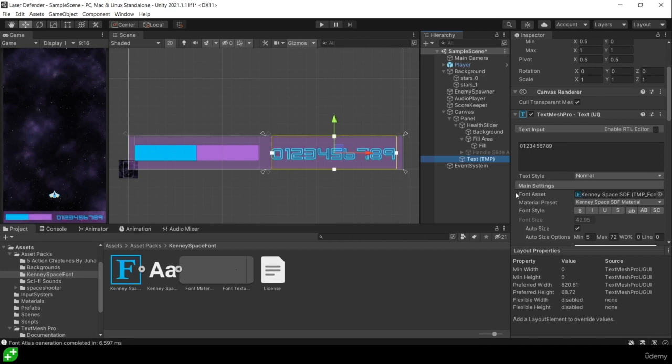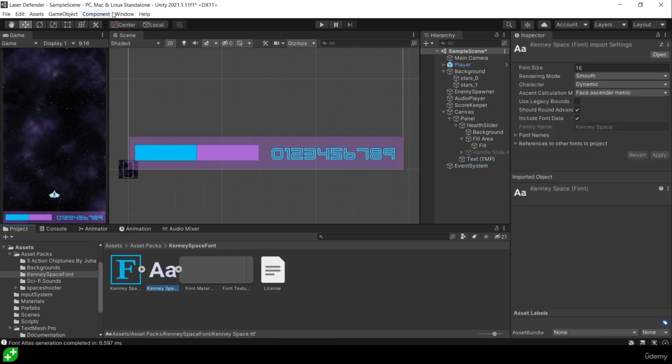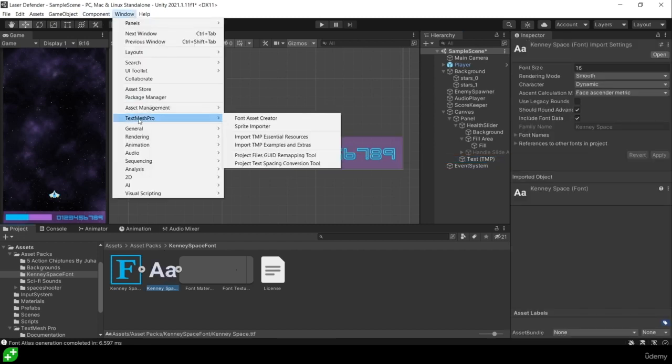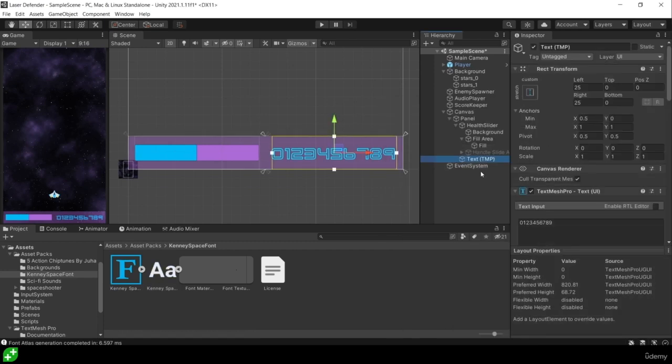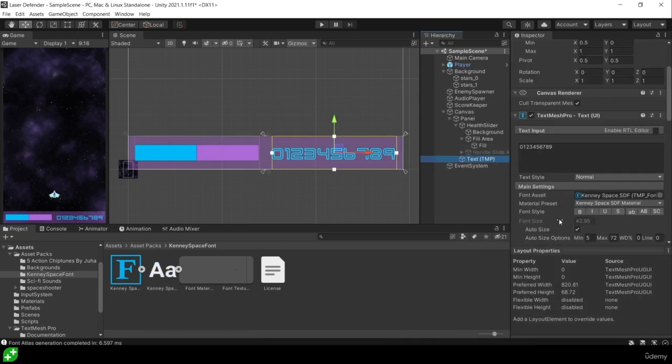Because we're working with Text Mesh Pro, we need to turn that font into a font asset. So remember, we can do that if we select our font. We can go up to Window, down to Text Mesh Pro, and then click on Font Asset Creator. Select our font that we want to create, and then generate our font atlas. With that set, we're then able to drag that into the font asset section.